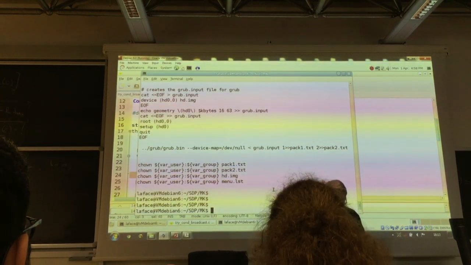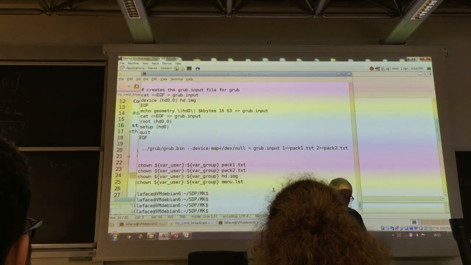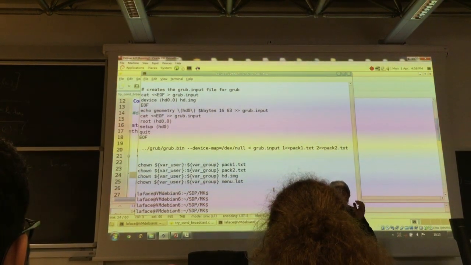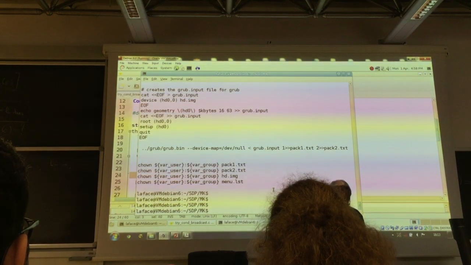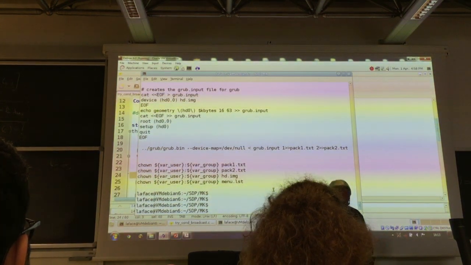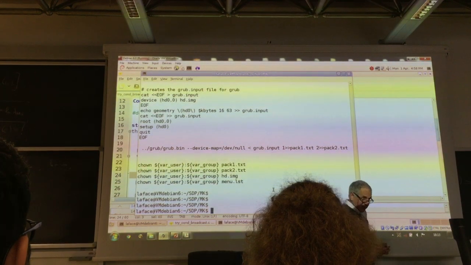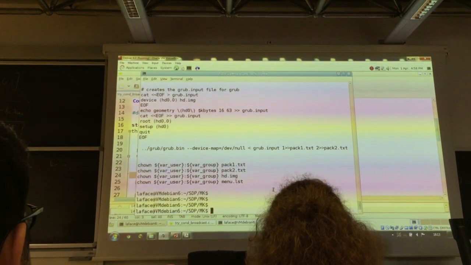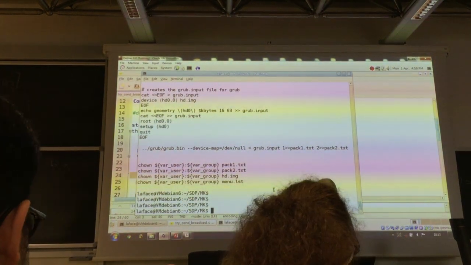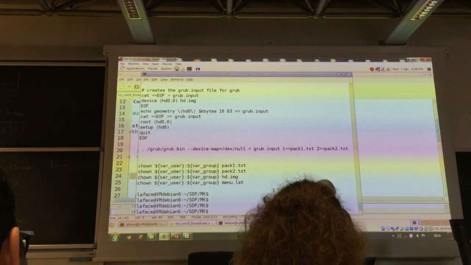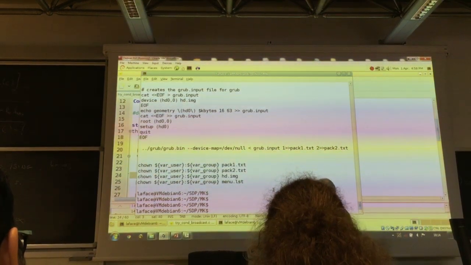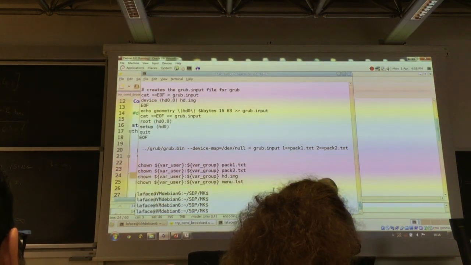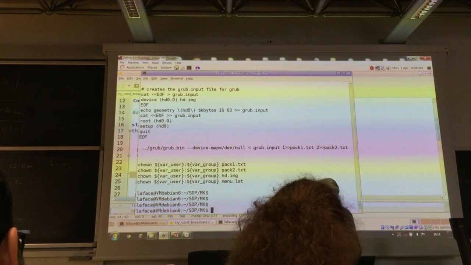QEMU is an emulator of a machine where you can load a complete Linux, for example. But we will use it together with a debugger to follow step by step the evolution of this coding mechanism. So, which is the debugger that we will use? It is called DDD.